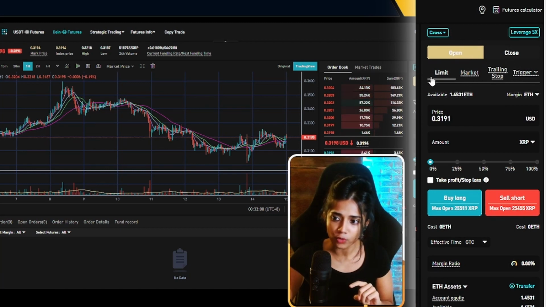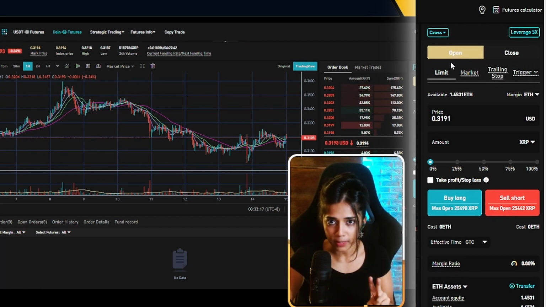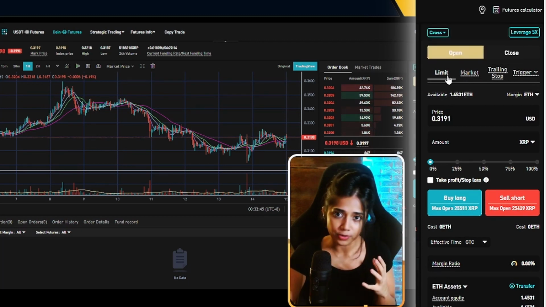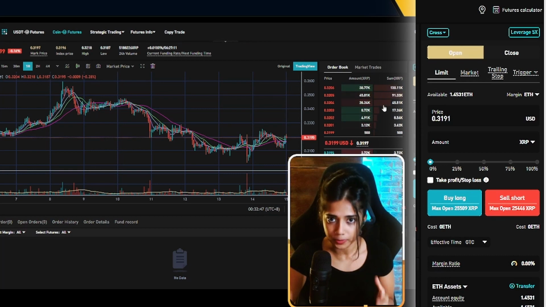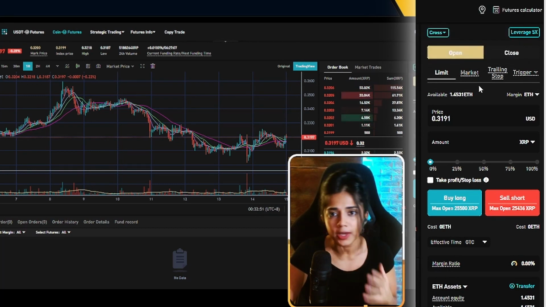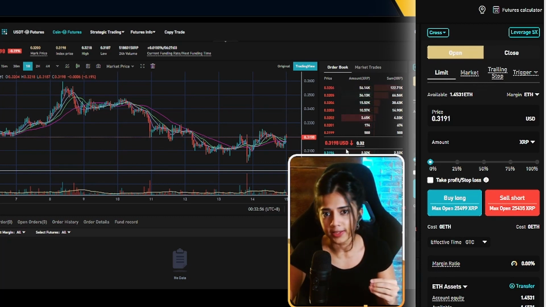Now the third row over here is the type of orders you can execute. There's a limit order, market order, trailing stop, and trigger. Since we're opening a position, I want you to focus on the limit order and the market order. A limit order is an order that gets placed on the order book, versus a market order that basically takes the first bid on the order book. Because we're selling short, it's essentially going to sell right into the buy side.